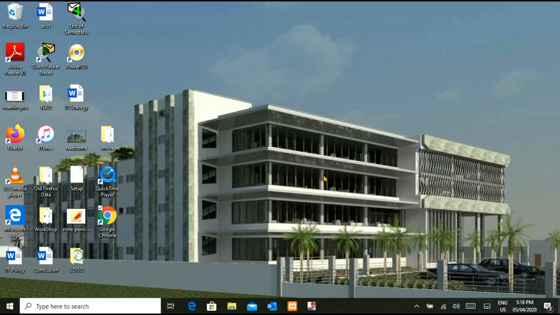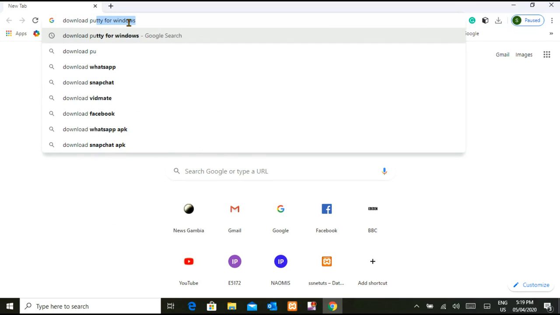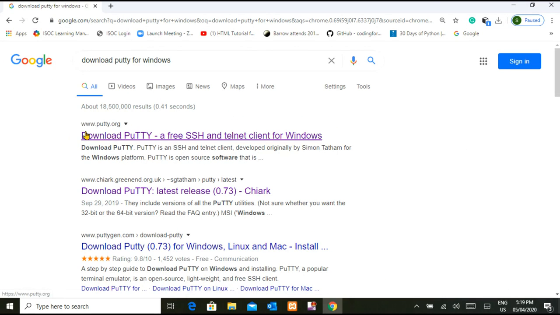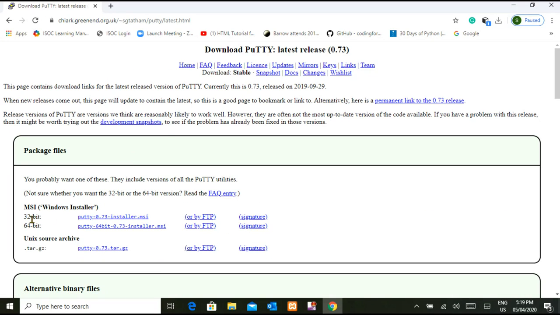So without wasting much time, let's launch our web browser and search for download Putty for Windows. Here in the search results, I will choose the first result, www.putty.org, and click on download Putty here. Note that here we have the Putty Windows installers: a 32-bit Windows installer and a 64-bit Windows installer. My computer is 64-bit, so I will choose this one.